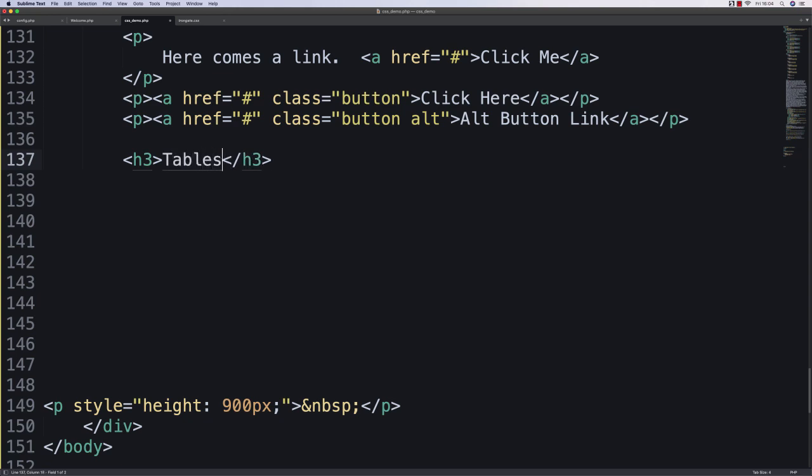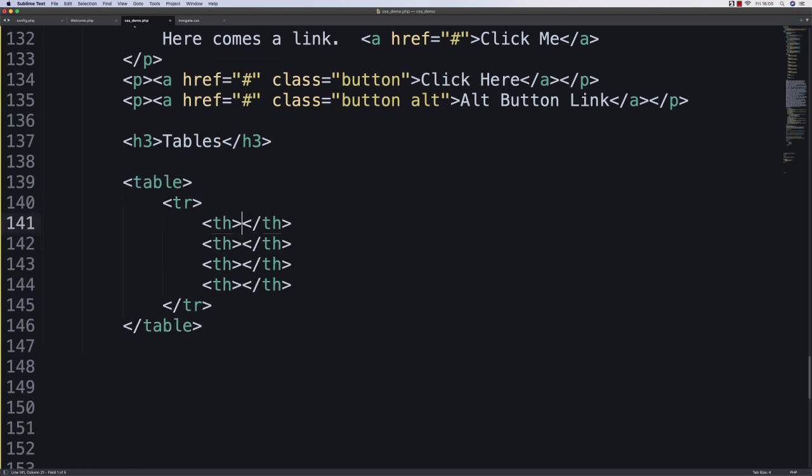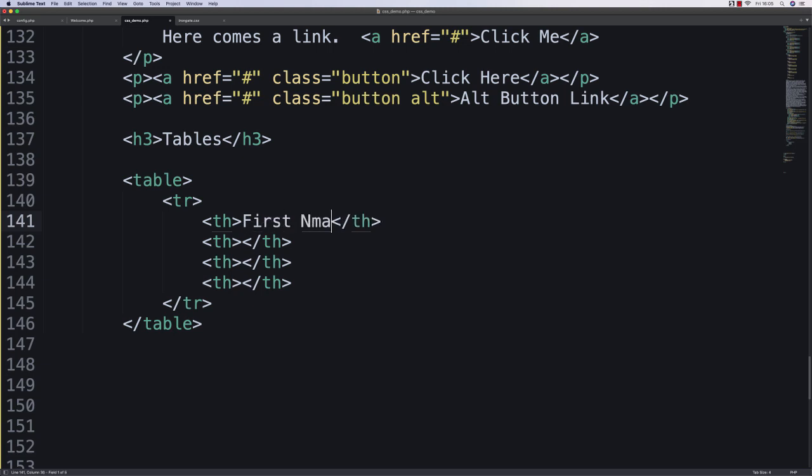So I'll show you some tables now. All I want to do here, I think, is just make up a table. Maybe have some table rows. Now you can add in tbody if you want, that's optional, right? But I'll keep it really simple. I'll just have 4 table headings. I'm going to say first name, last name, and I'll just say age and city.